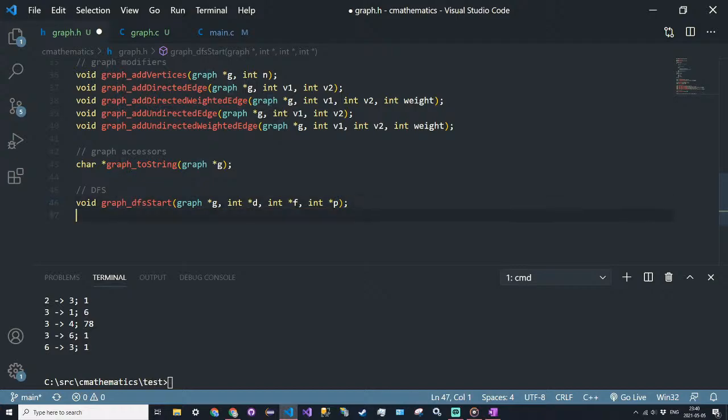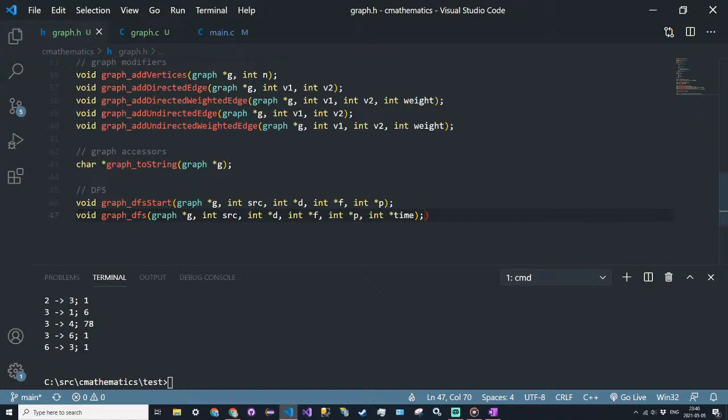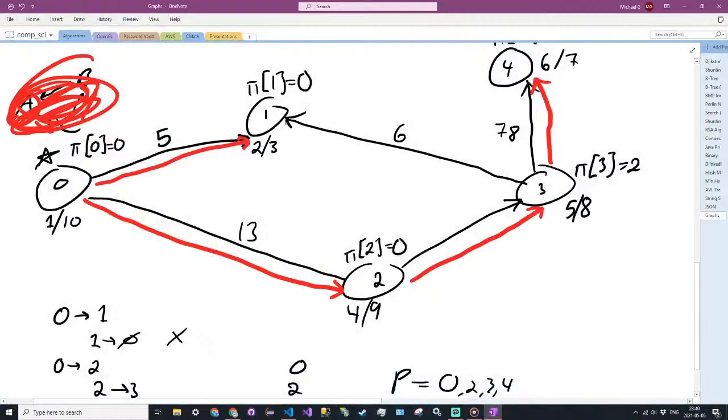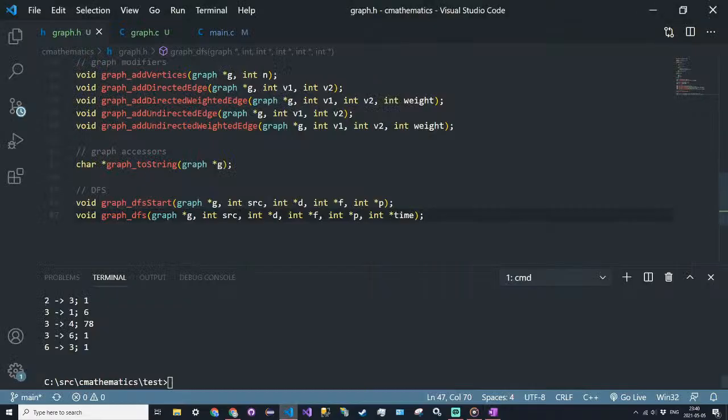Alright, and then we will have our method, which will be the recursive method, so void graph DFS, and this will take in a graph pointer G, and I forgot we also have to pass an integer source for the starting of the DFS. Then an integer pointer D, integer pointer F, integer pointer P, and then also an integer pointer time. As I said before, we're going to have times to represent which vertices have been visited, but that will need to be passed across the recursive levels, so we'll have a pointer here.